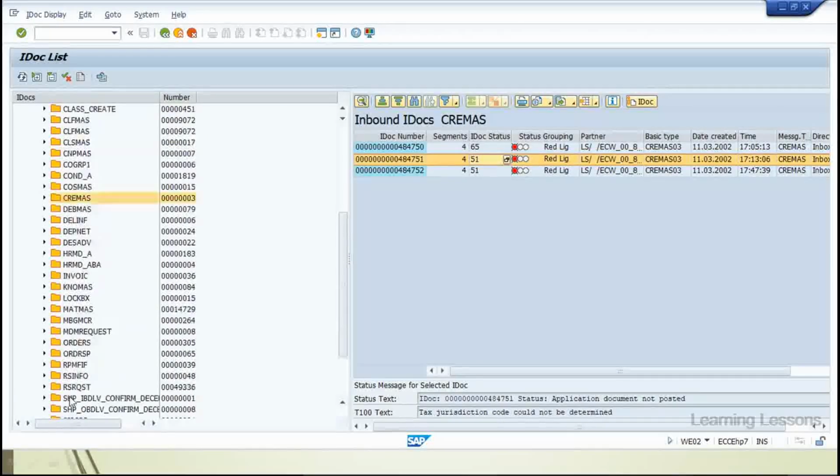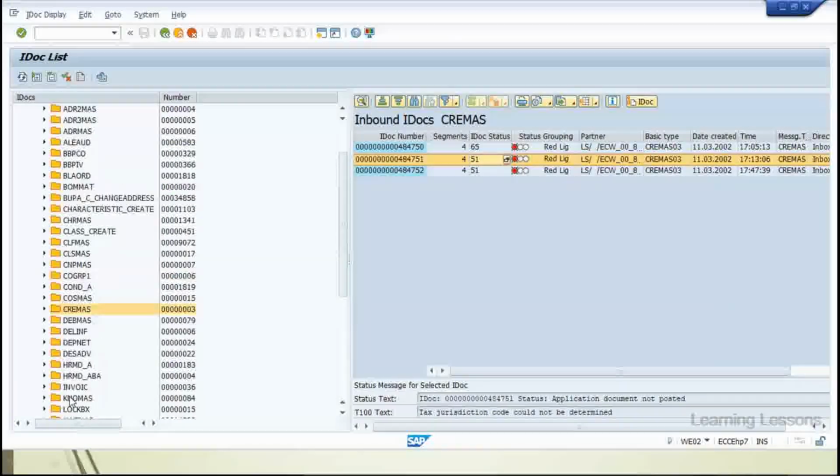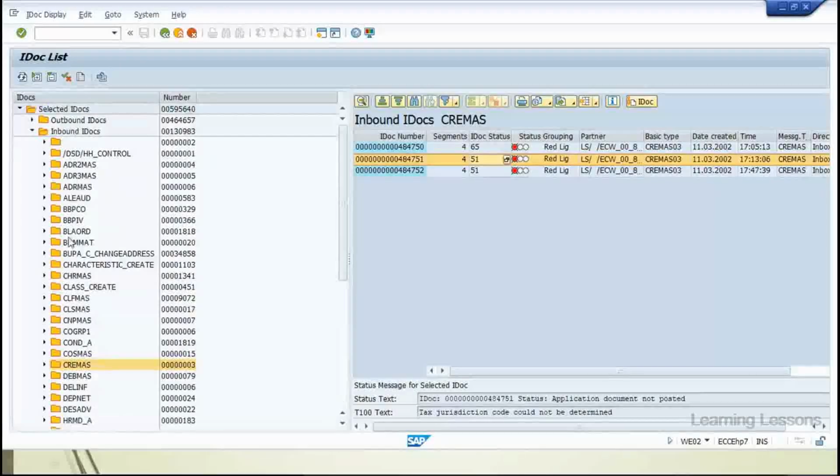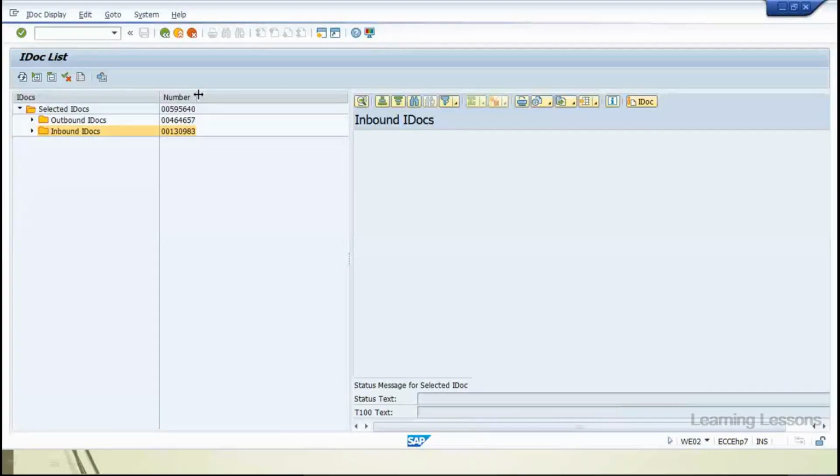Understood? These are the number of IDocs. Outbound we have 4,64,000. Inbound we have 1,30,000. Any doubt on this transaction?